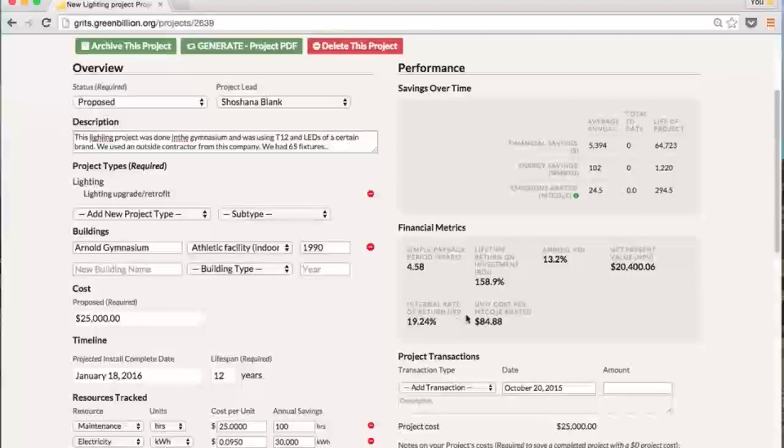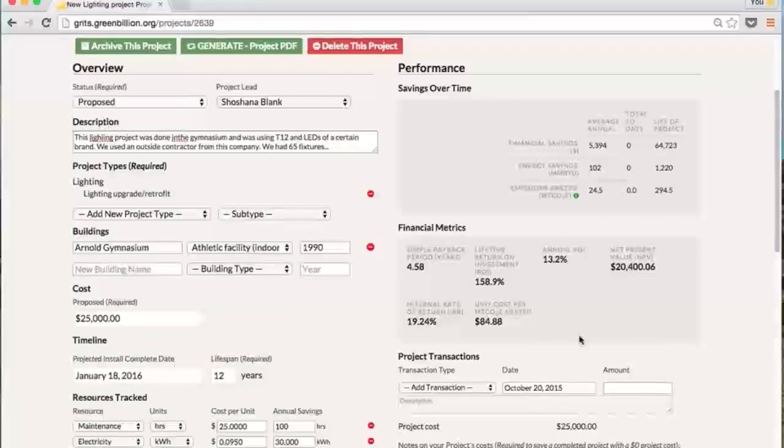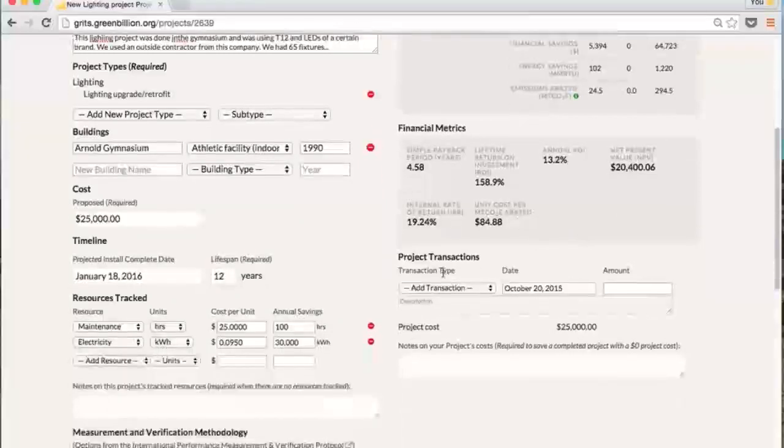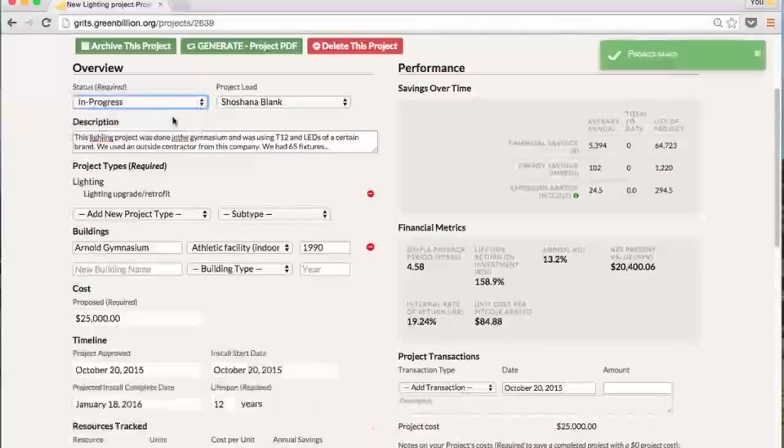This unit cost per metric tonne of emissions abated is the project cost divided by your lifetime carbon emissions saved. You can see how much each metric tonne can cost your council to abate. If this project actually ended up getting funded, I would change it to in progress. It was approved today and we're going to start installation next month.